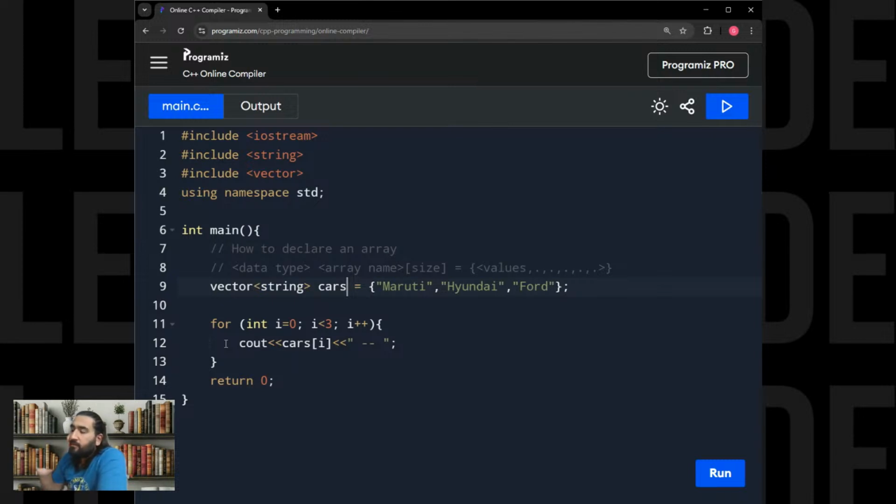So we have vector of string cars. Remember, this is how we declare a vector. Now we are talking about a vector this time. So we write vector, followed by the data type, then the vector name. We do not have the square bracket here. And then we go for the values as it is.